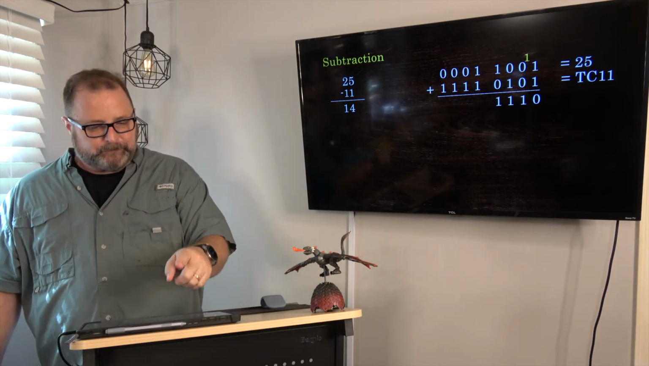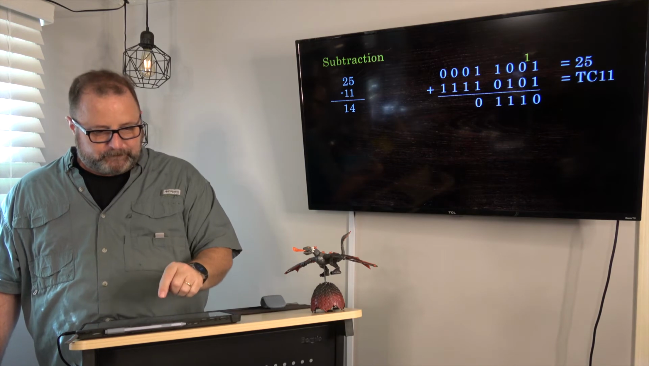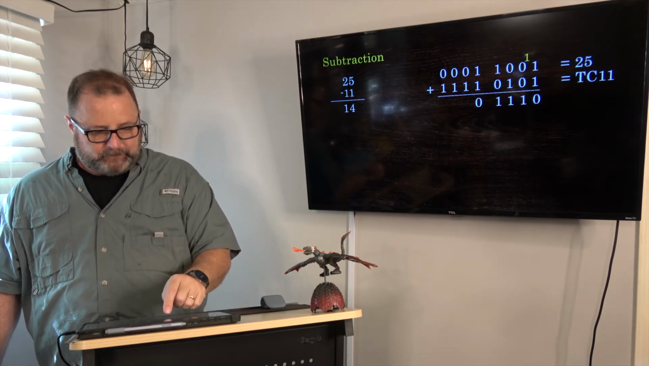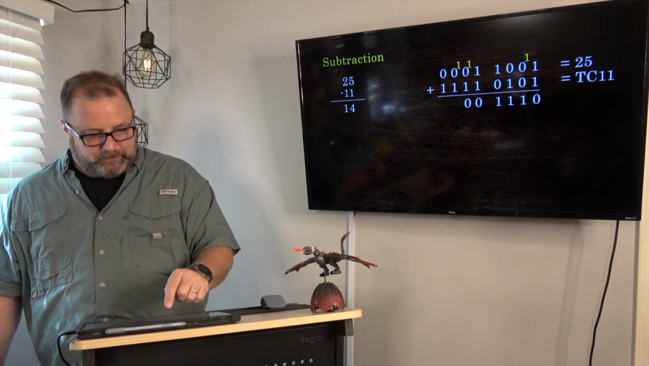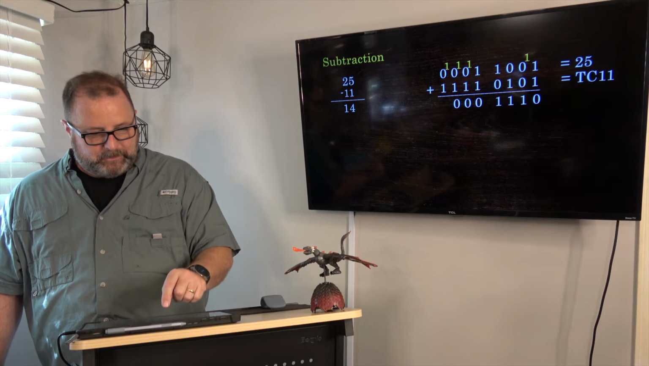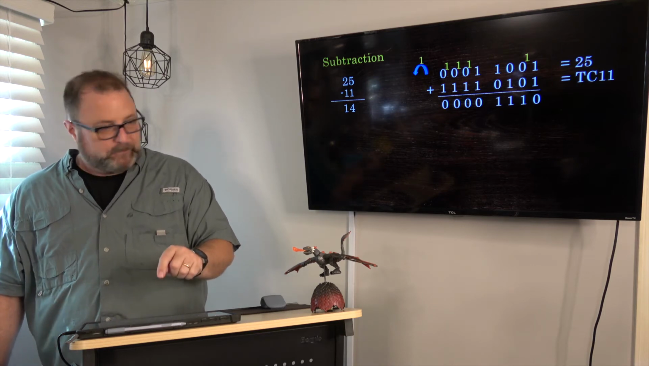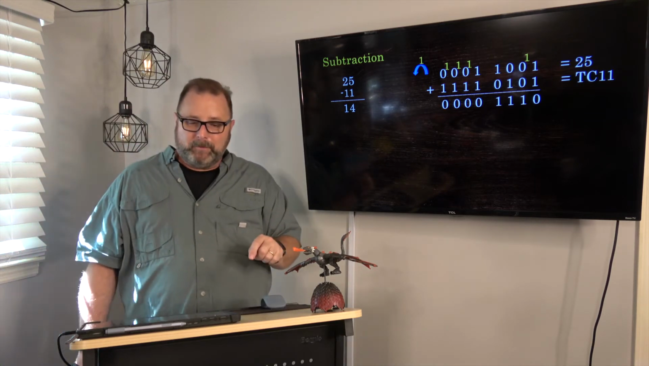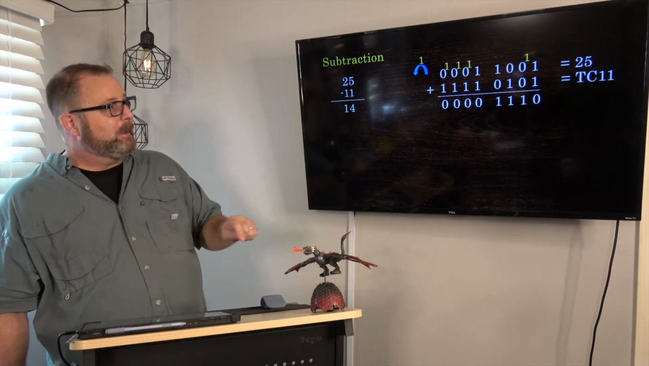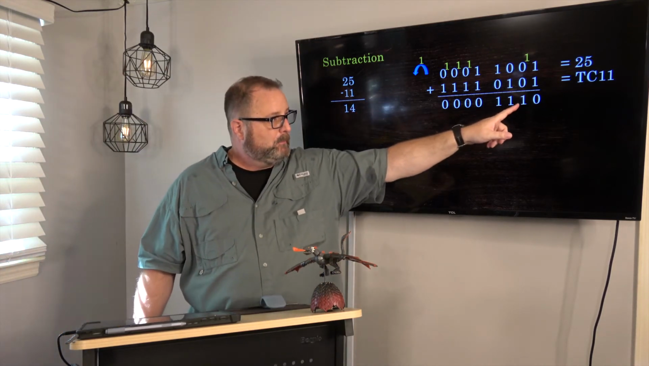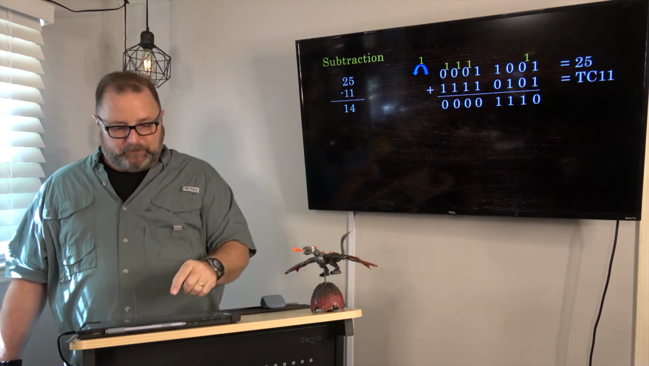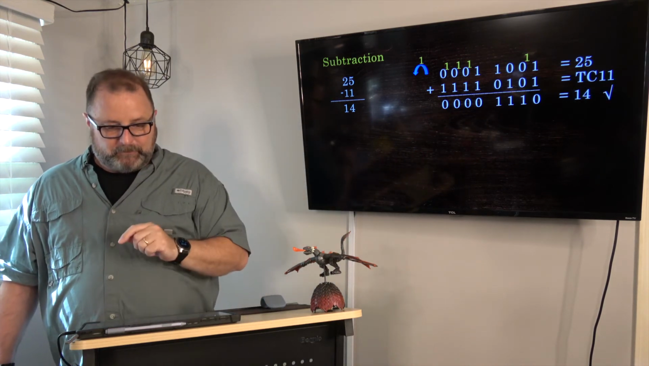All right, so 1 and 1 is 0, carry the power. Then we're going to do it again, and again, and again. And it's going to float off the end. Okay? Now, did we get it right? We floated 1 off, and we've got 8 and 4 and 2, which happens to be 14. So we got it right.